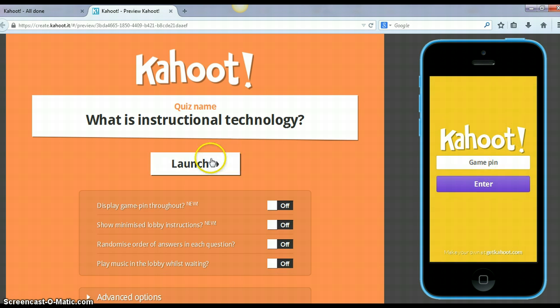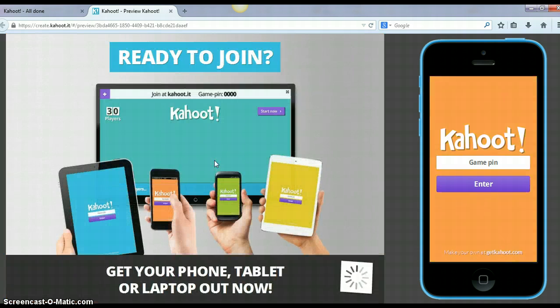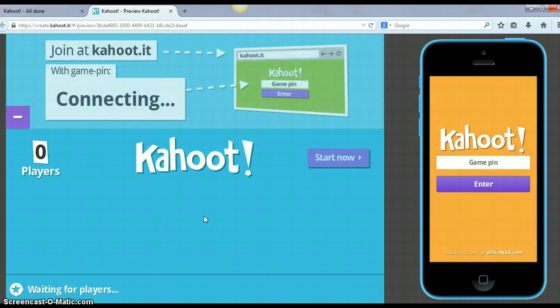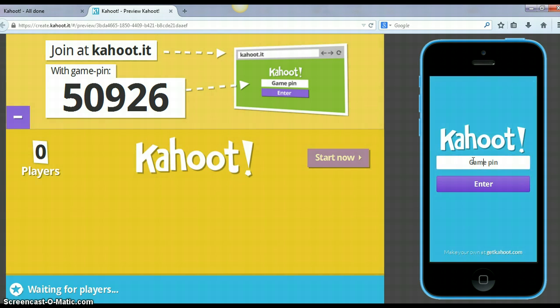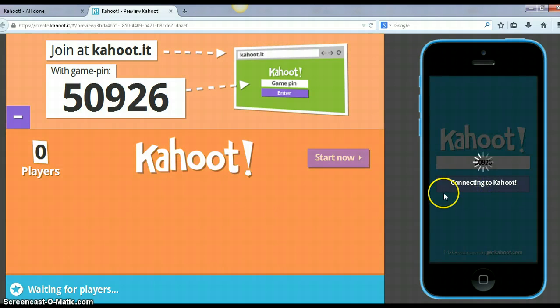Alright, so let's click launch. Okay, ready to join. A specific quiz game pin appears. This is the code the participants will type in on their device to access. So we put in 50926, enter.